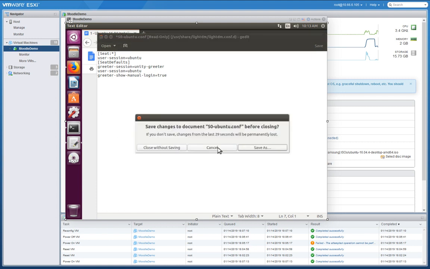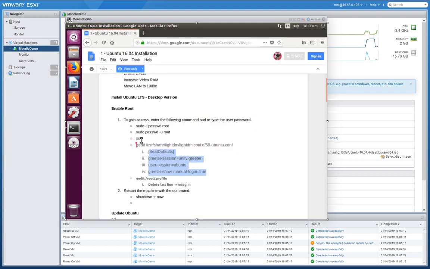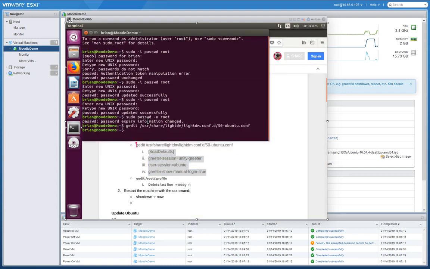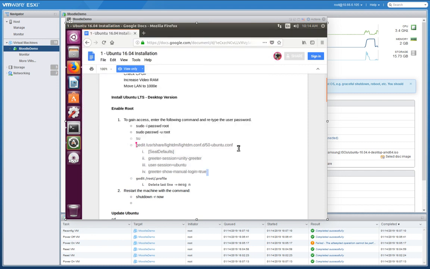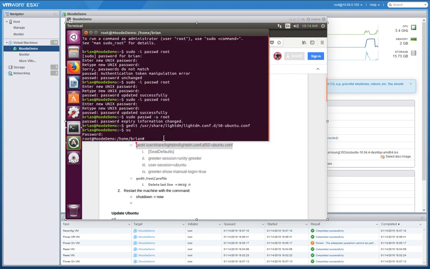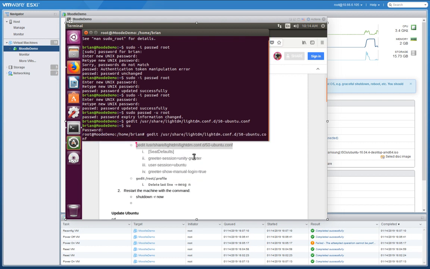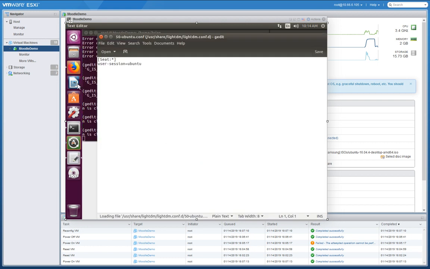And what did I do wrong? Close without saving. Oh, I forgot to do the one above it, which was to SU, which says, hey, I want everything else I do, I'm going to do as an administrator, and then I'm going to do that command. Need to follow my own directions a little better. There we go. And now I'm going to do exactly what I said.